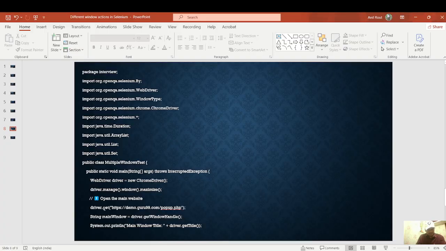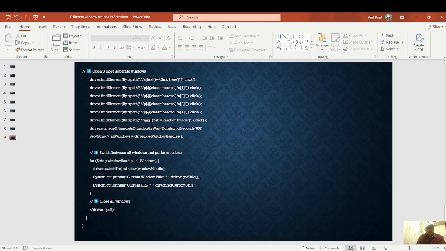So if you see here, we have taken one class, WebDriver driver is equal to new ChromeDriver, driver.manage().window().maximize(). Open the main website, driver.get, demo.guru99.com popup.php. String mainWindow, driver.getWindowHandle(). System.out.println main window title, we get the title of the main window. Then we'll open 6 more windows with driver.findElement By.xpath, link text Click Here, 1 2 3 4 5 6.